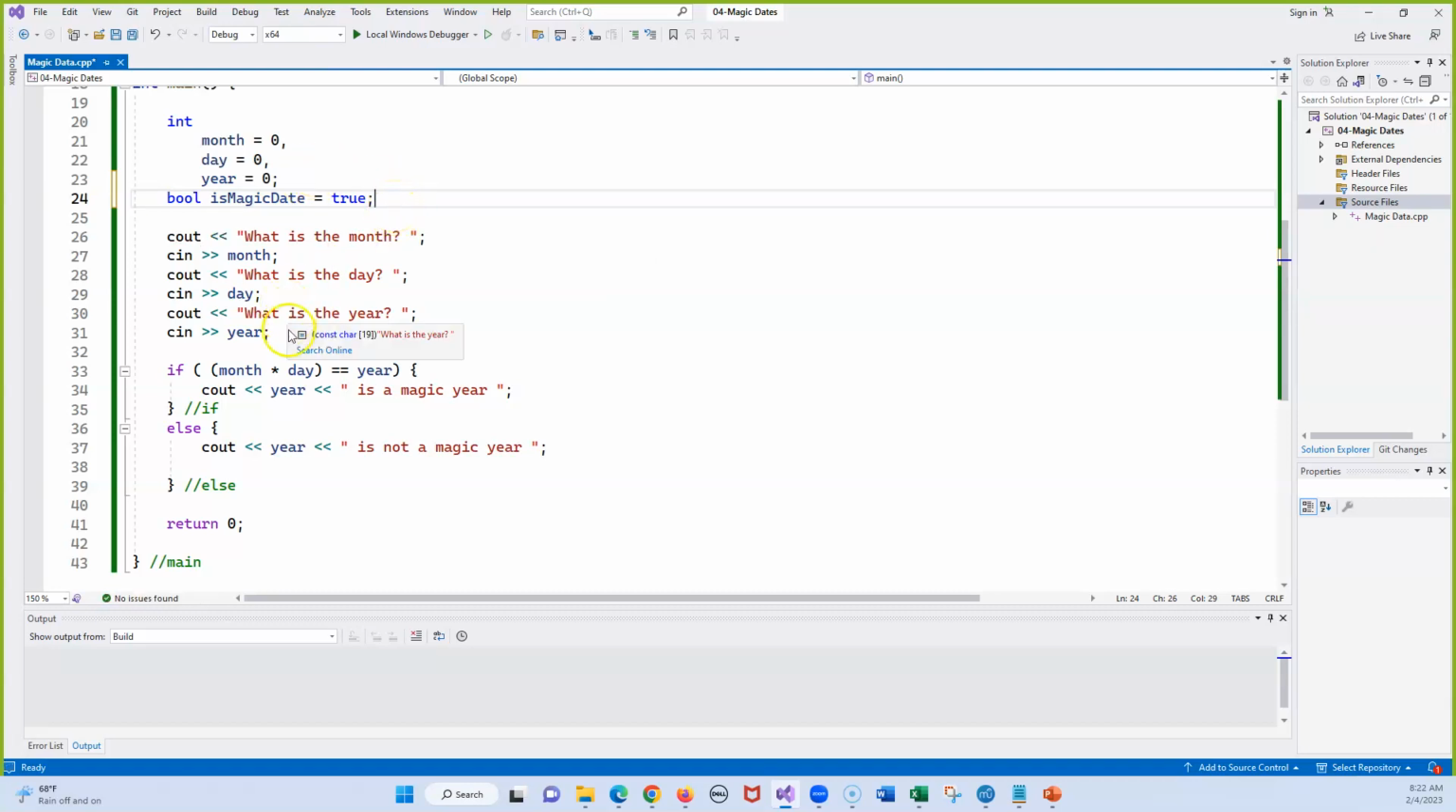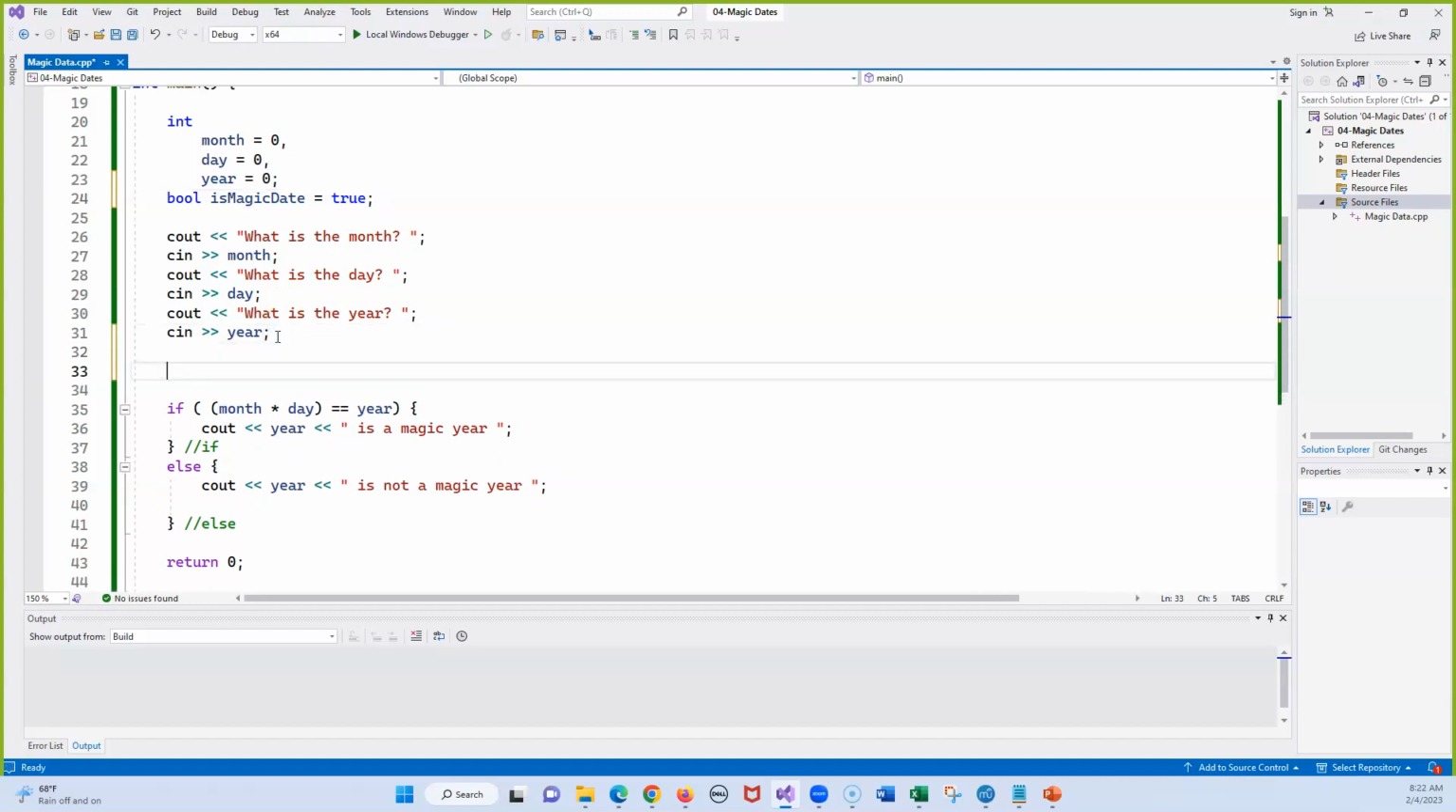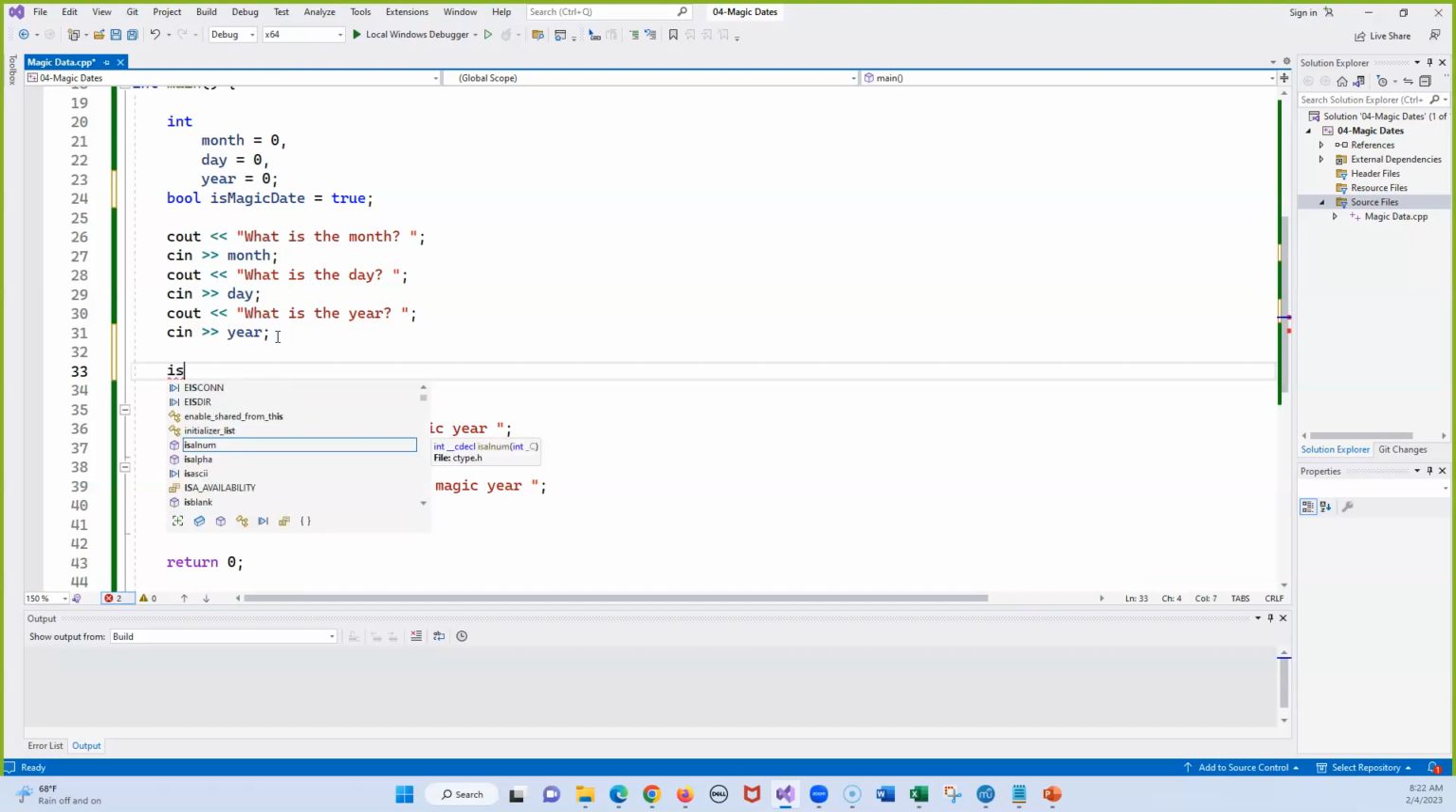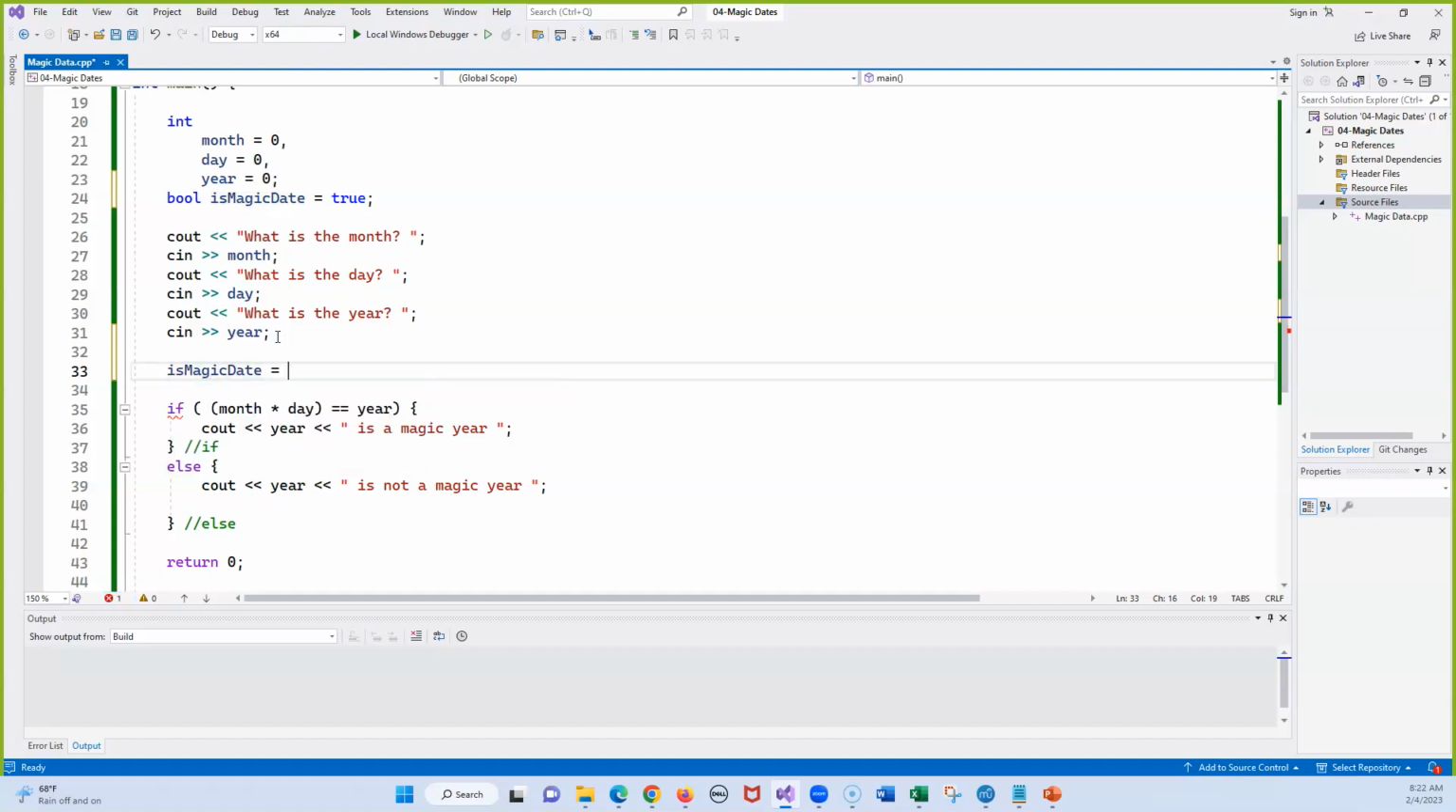So now we're going to calculate whether or not it's a magic date. So we're doing magic date is magic date. And what is the criteria for it to be a magic date? Well, the criteria is the month times the day must equal the year. So we can just copy this. And what I always recommend doing here is putting a little space here to make it readable.